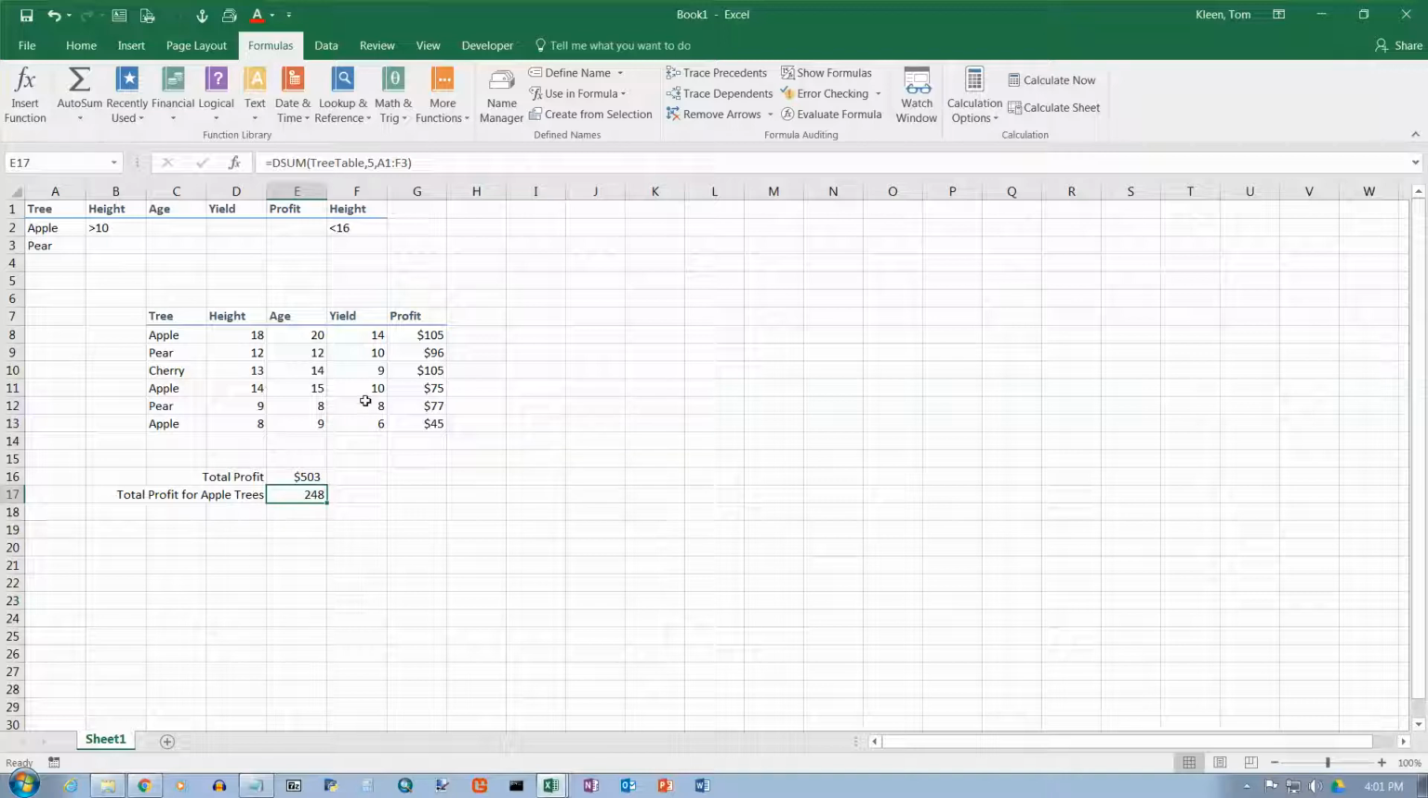So that's the DSUM function. Use the DSUM function whenever you have a table of data here and you don't want to sum everything. You just want to sum some of it, and you know what the rules are for determining the rows that you want to sum.